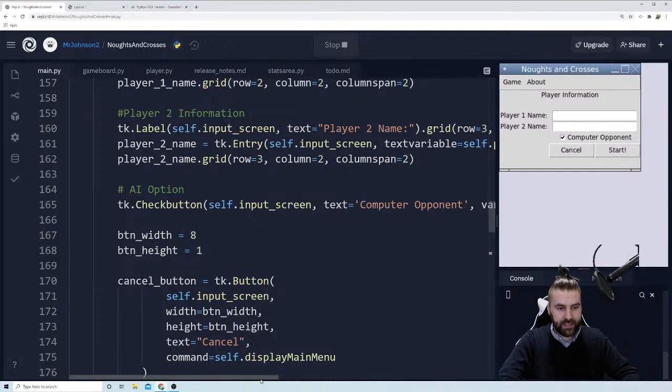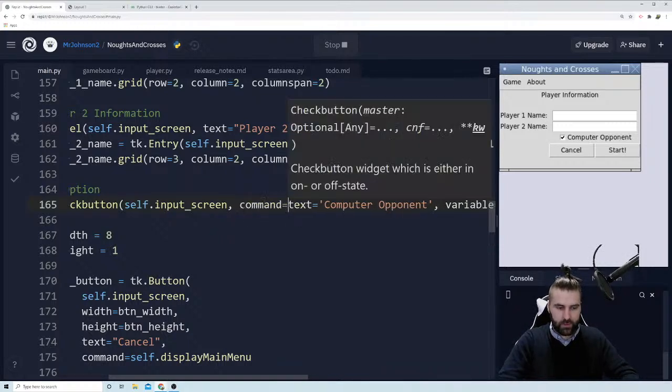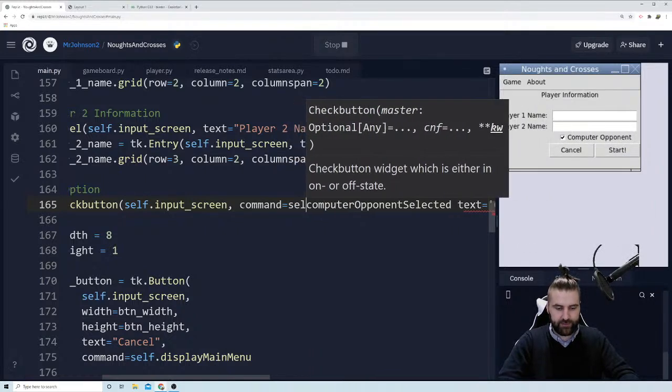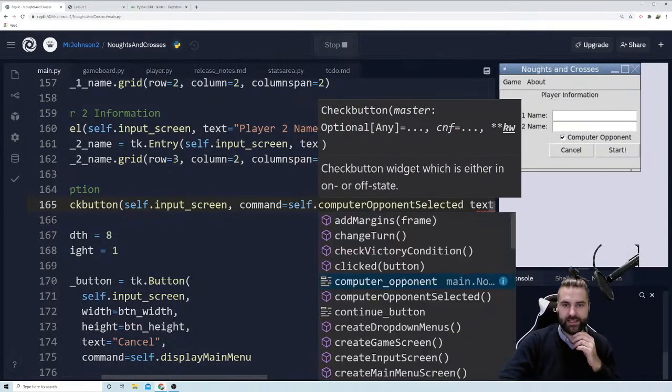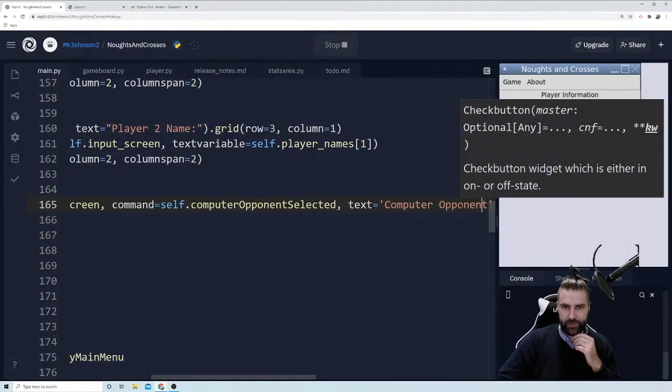So our check button has a command. Have I given it yet? No, cool. So I'm going to say command equals, and then computer opponent selected. Of course, it's self.computer opponent selected. I'm going to put a comma there so that this text equals computer opponent doesn't complain at me.